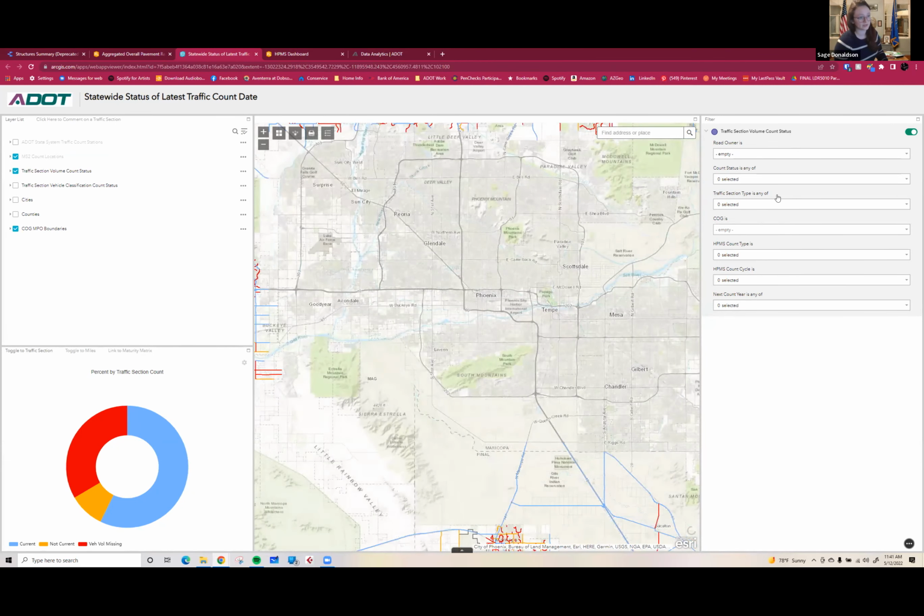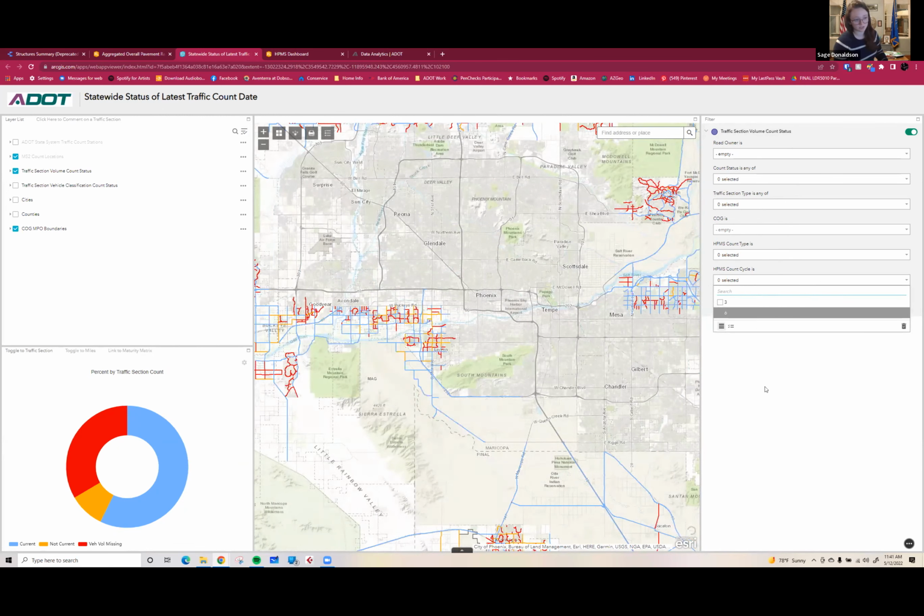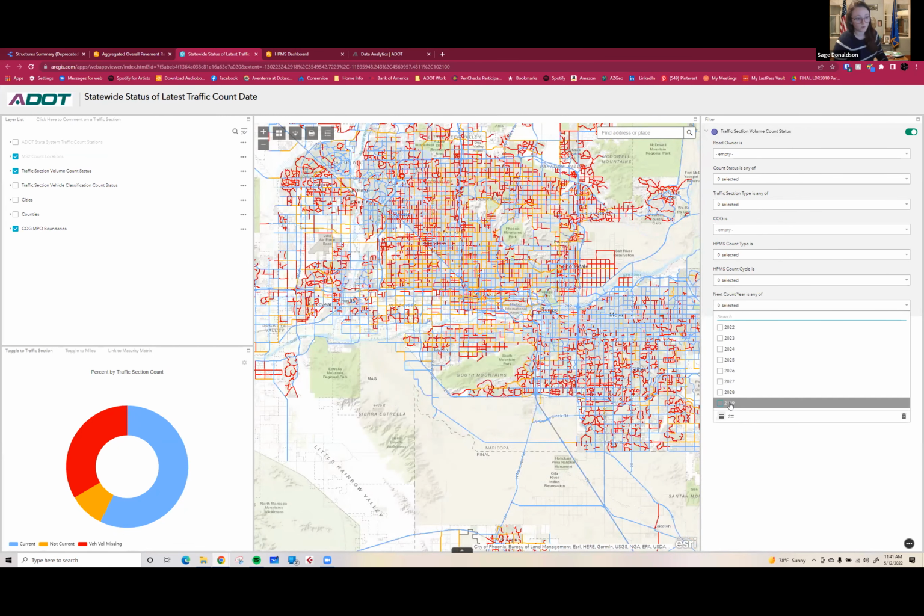We can also filter this down however we'd like. We can see the next HPMS count cycle needed and when it needs to next be counted. So this allows us to sync our traffic data information via the ADTs with our pavement data and actually see the synchronicity of that data and how it relates to well-traveled roads and the pavement decline or not.